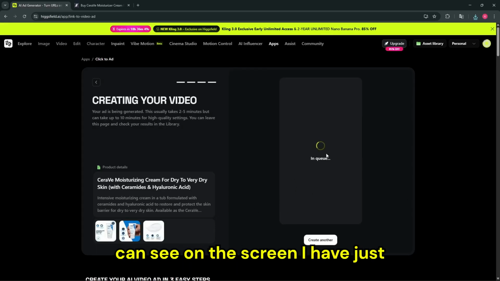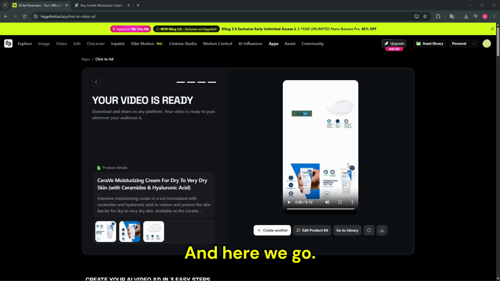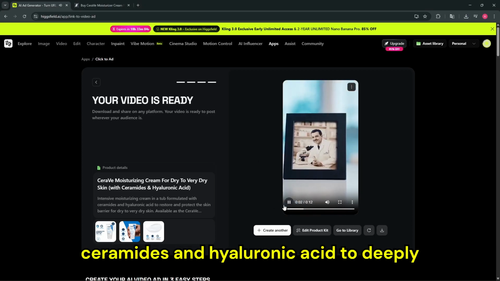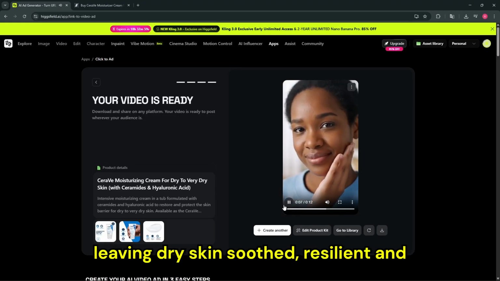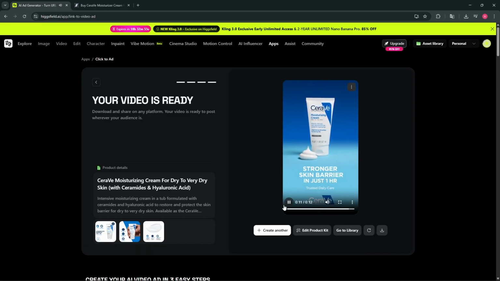So as you can see on the screen, I have just backed and let me click on generate this and here we go. Our moisturizing cream harnesses ceramides and hyaluronic acid to deeply hydrate and repair the skin barrier, leaving dry skin soothed, resilient, and healthy. Trusted daily care for everyone.